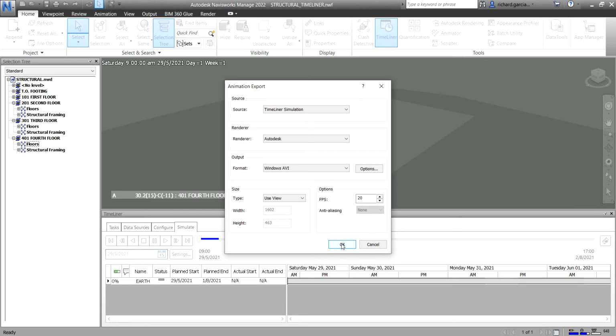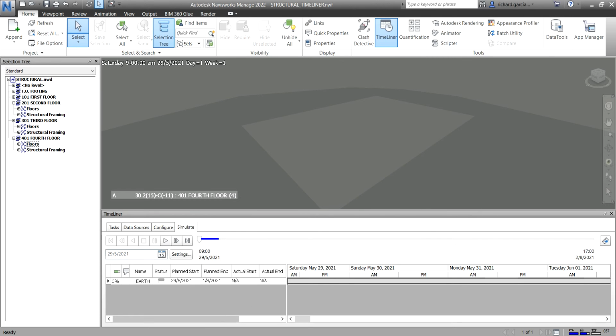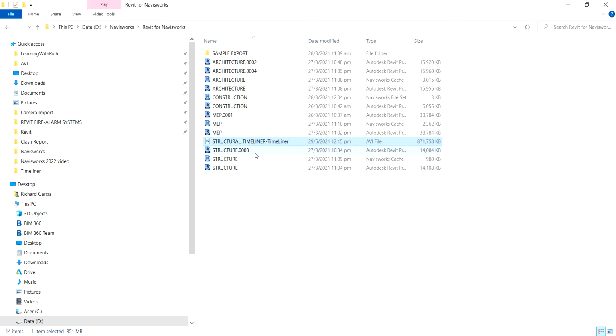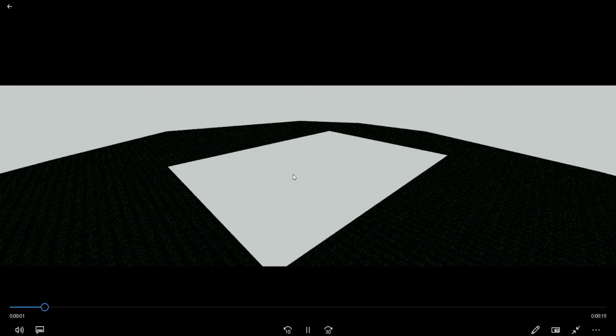Once you're done, you can now start by selecting OK. Like I said earlier, this is going to be a very long rendering for exporting your timeliner to an AVI file. After you select OK, you can see a window that shows the rendering. But let me just quickly show you how the video looks. So this is the video. I'm going to double click that, and this is what it will look like.